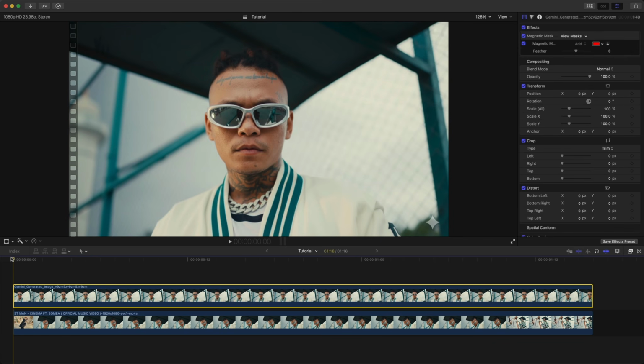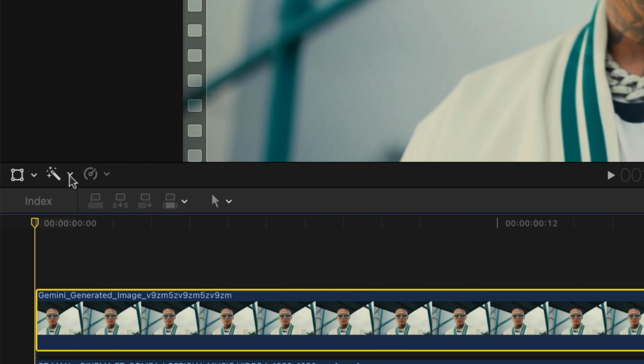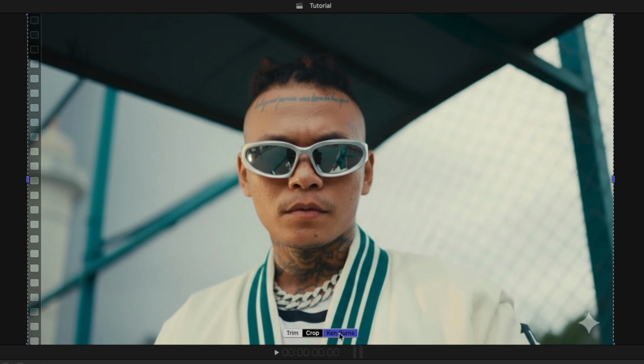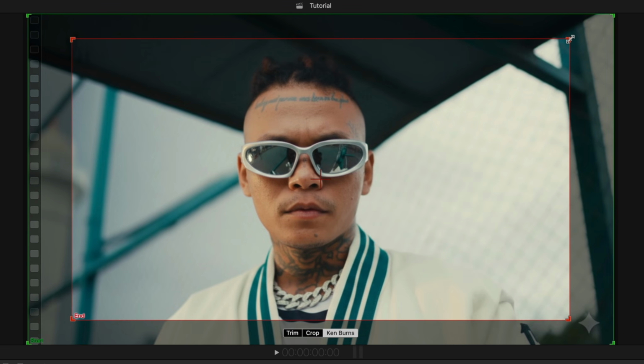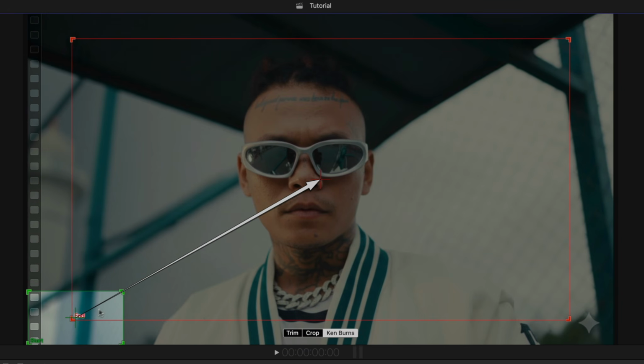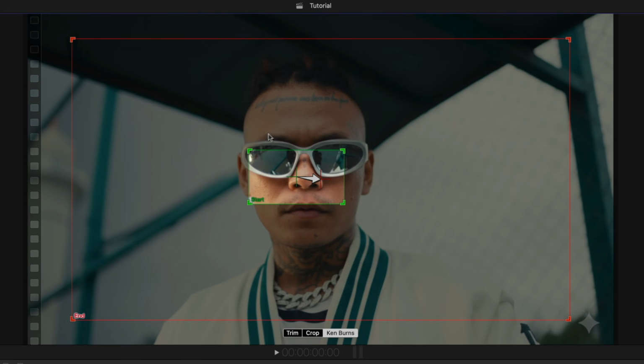What we're going to do is we're going to create some motion for this. So go over to the crop button over here. Just click this down triangle icon and go over from Trim to Ken Burns. And I'm going to drag the start. I want to start this off as a zooming out of his sunglasses. So I'm going to start it in the beginning, right in front of his glasses, inside of it.